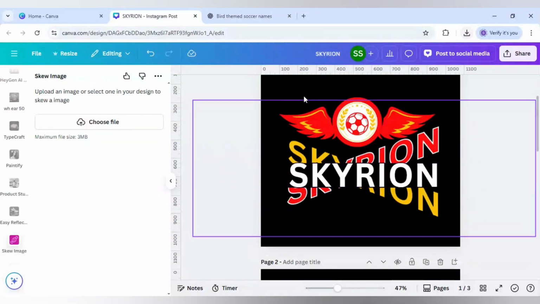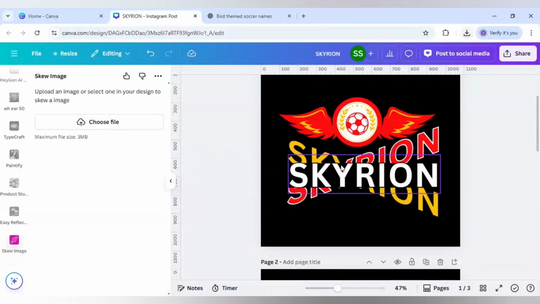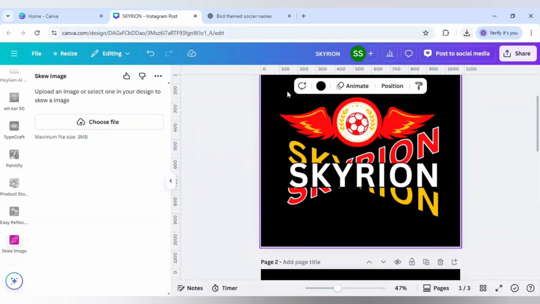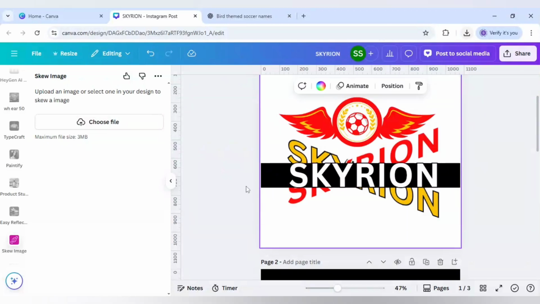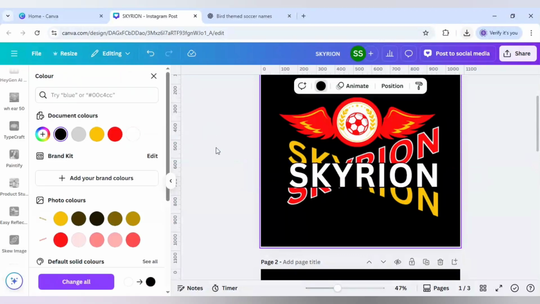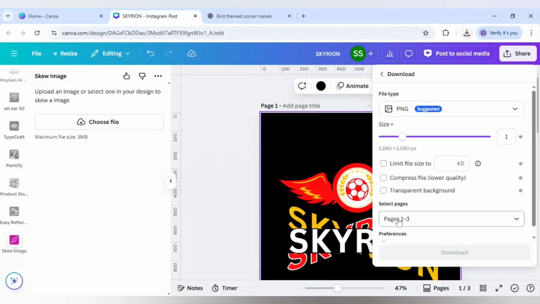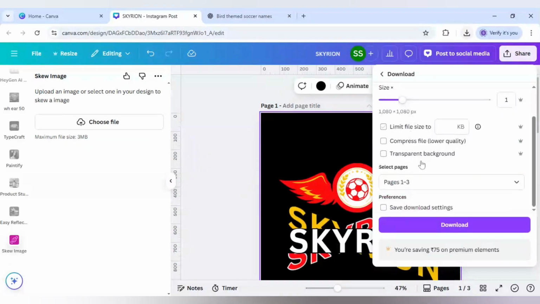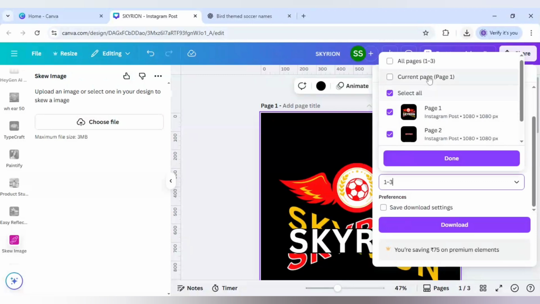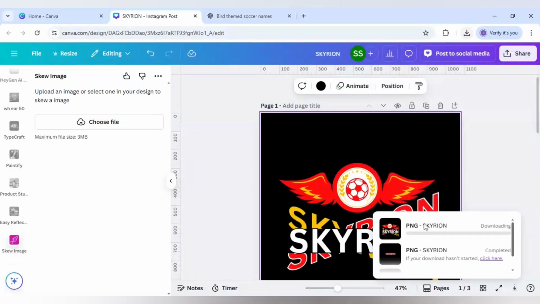So as you can see, this time the logo is not transparent here, which means that if I just remove this black color, there will be a black line present here. So how to change that? Just make the one black here again, and just download it, clicking on share, click on download, make sure it is PNG, and this time don't select the transparent background option. So now I will select this current page, which is page 1, where we have made all the changes, and click on download.